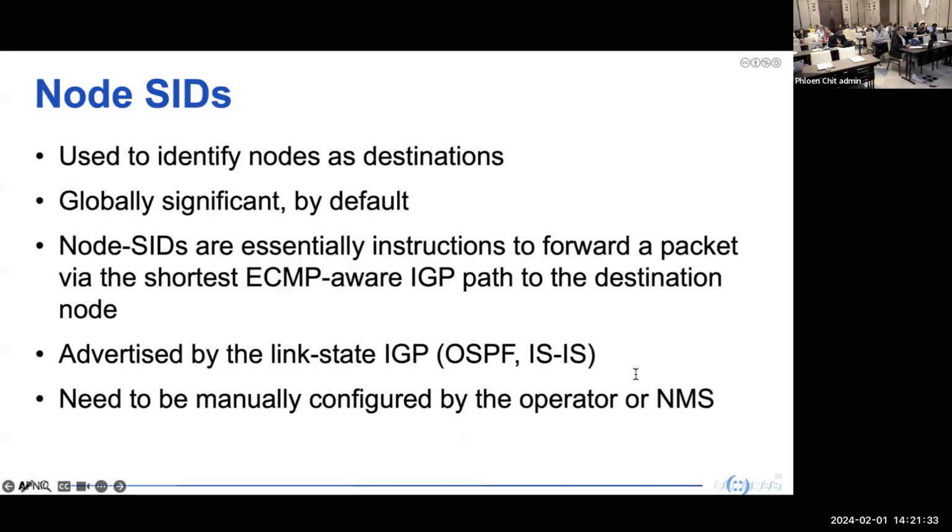A node SID is used for identifying a specific node in the network. They are globally significant by default. Node SIDs are essentially instructions to forward a packet via the shortest ECMP-aware IGP path to the destination node. Node SIDs are advertised by the link state IGP like OSPF or ISIS. They need to be manually configured by the network operator on the NMS.